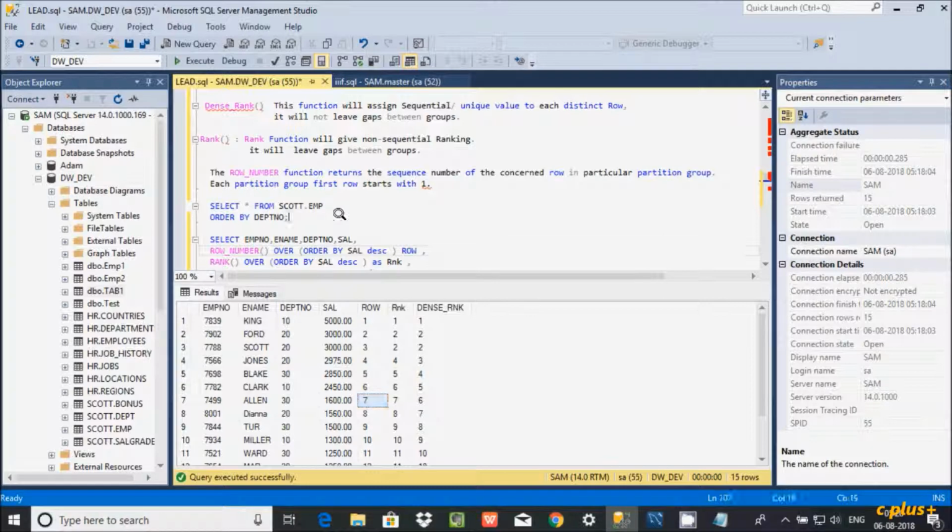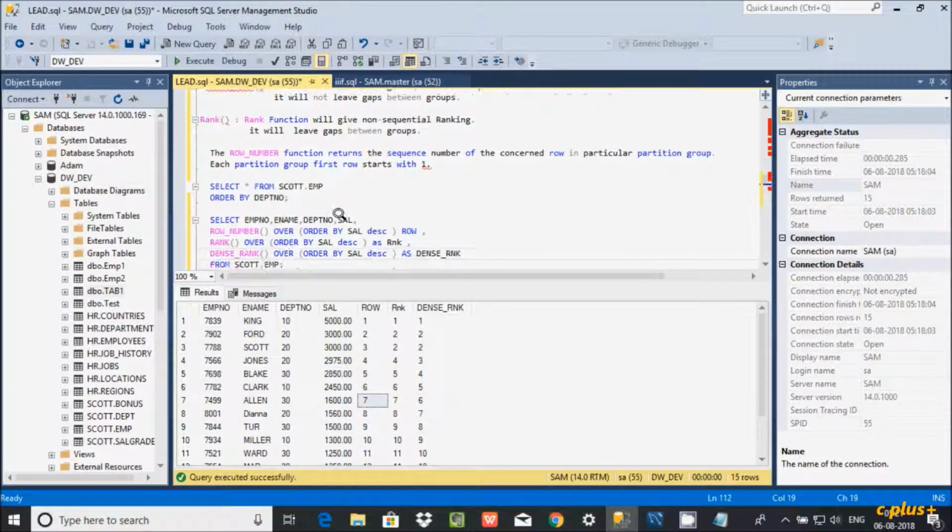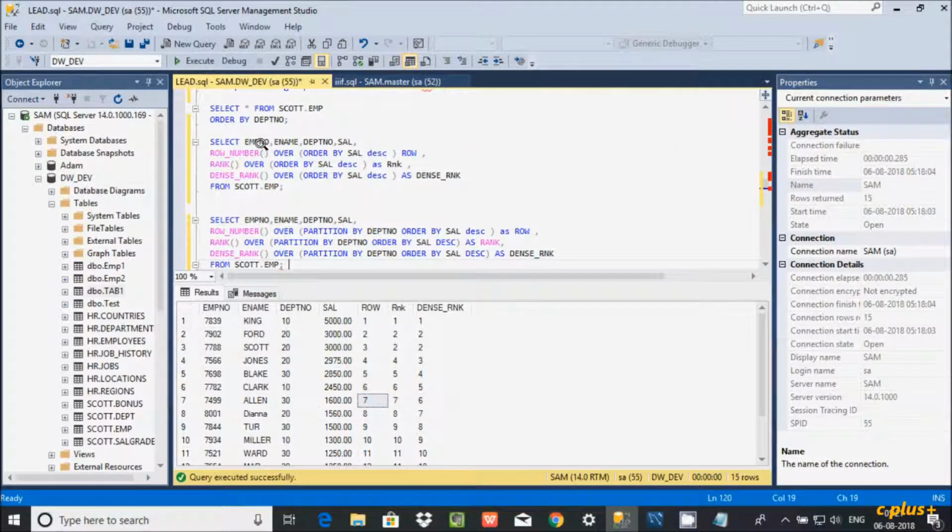Now let's understand the query here. Row number is used with the OVER clause, and about the OVER clause I already discussed in my previous video, so please check there. The OVER clause must have an ORDER BY clause. Without the ORDER BY clause you get the error, invalid column. So with the OVER clause, it must be OVER ORDER BY.